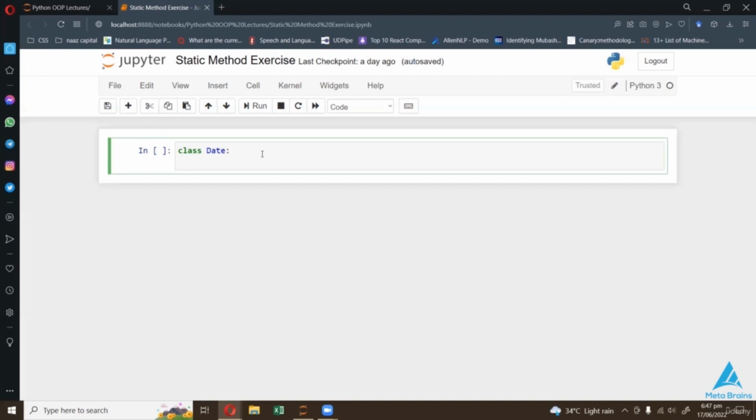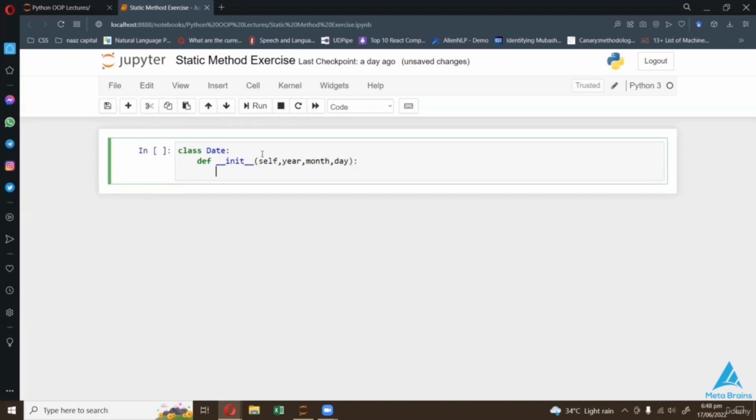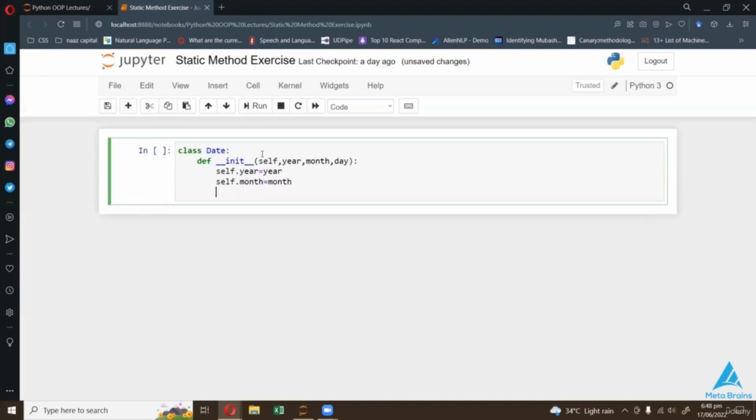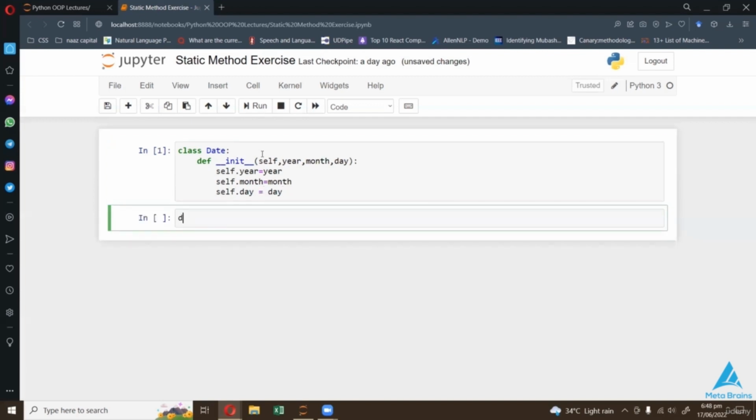Okay, so now let's create a constructor by writing def __init__ self, year, month, day, and hit enter. After that, in the next line, write self.year is equal to year and hit enter. On the next line, write self.month is equal to month and hit enter. Next, write self.day is equal to day and run the cell by pressing shift plus enter. Now let's create the first object with the name date1 by writing date1 is equal to Date(2022, 6, 17). Run this cell by pressing shift plus enter.